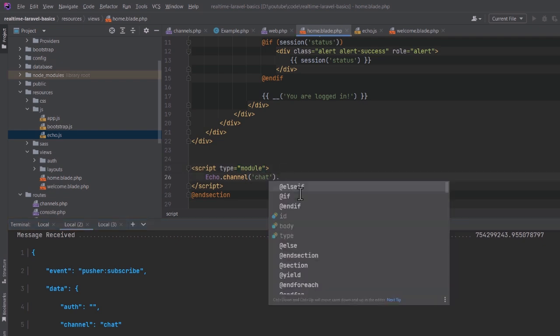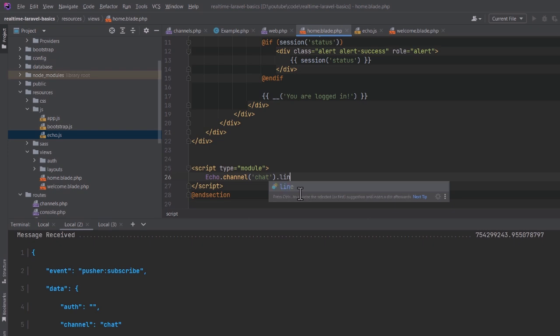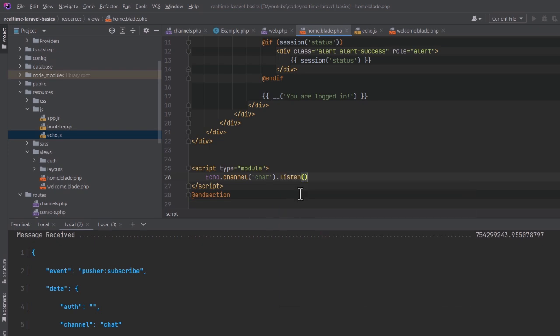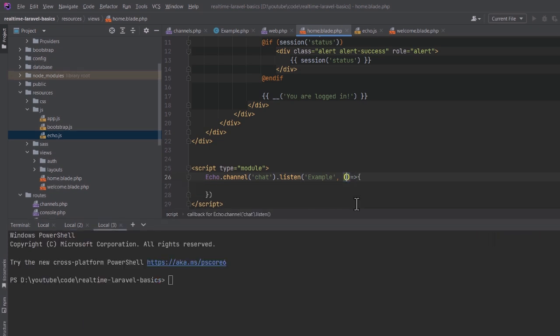Now what we want to do is listen to any events that are broadcast to our WebSocket server. For that, we use listen. Now there's a couple of ways that you can do this, depending on how you have your app structured. A little bit later, we're going to look at namespaced events. But we know that our event is called example. So we're just going to provide that in there as a normal string. And what happens now? Well, when Echo receives an event called example on here, then we run a closure with any of the event data passed in.